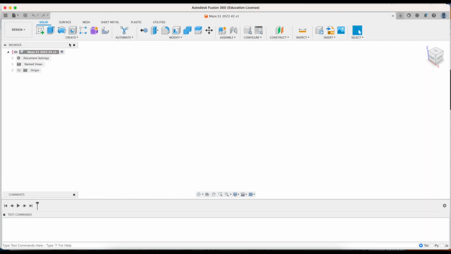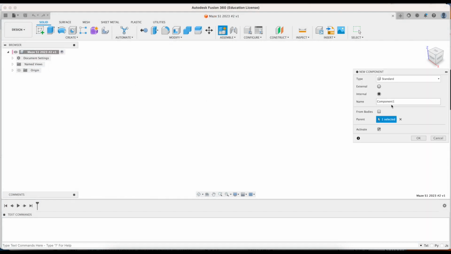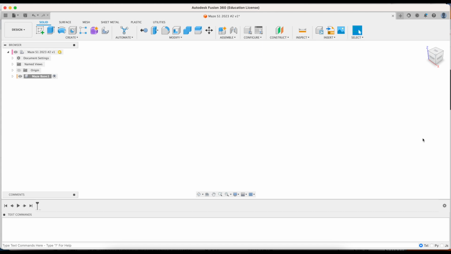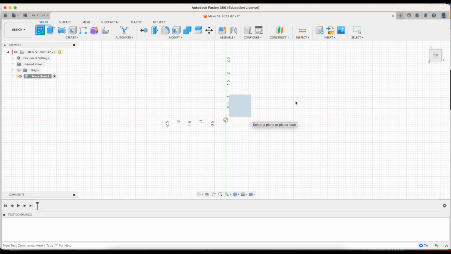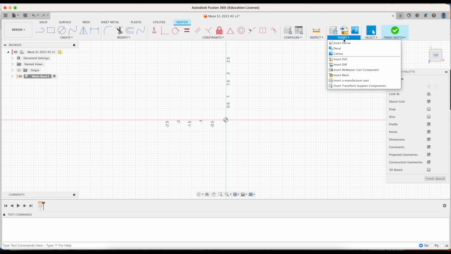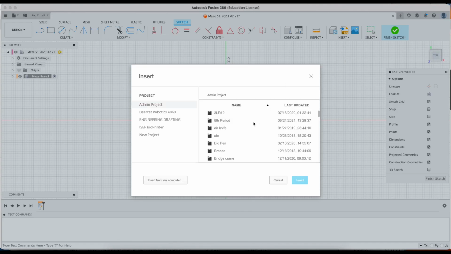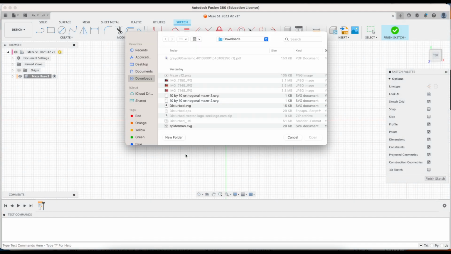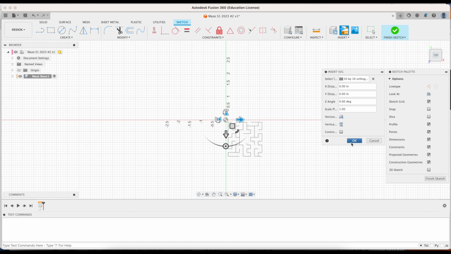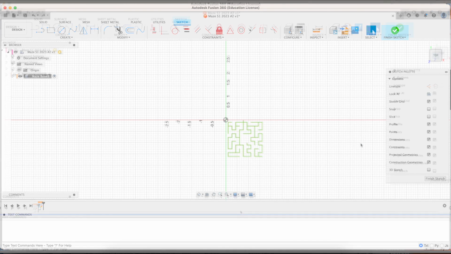This will be a multi-part or component assembly. So I'm going to create my first component and I'm going to name it Maze Base so that I can readily identify the component in my design assembly. Next, I'm going to create a base sketch on the XY plane, and I'm going to import my scalable vector graphic that I generated earlier into Fusion 360. This will become the basic design that I will use for my maze.